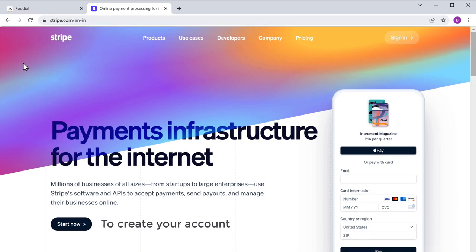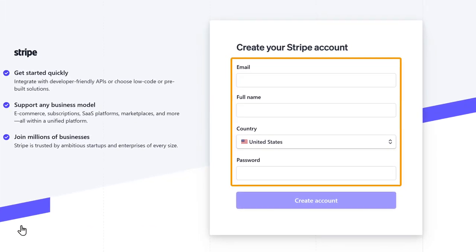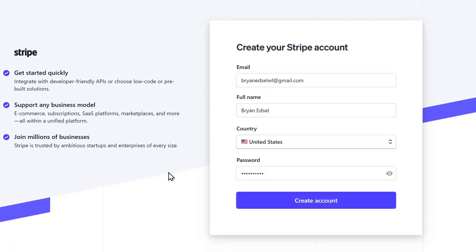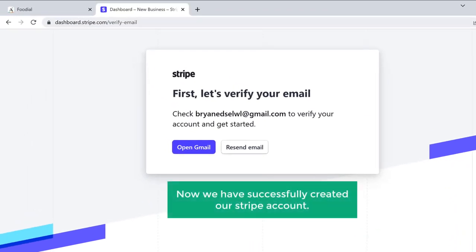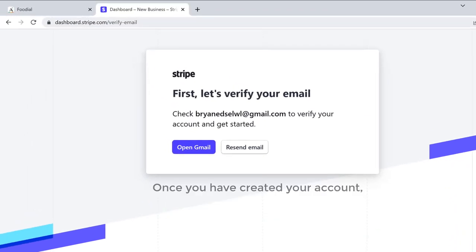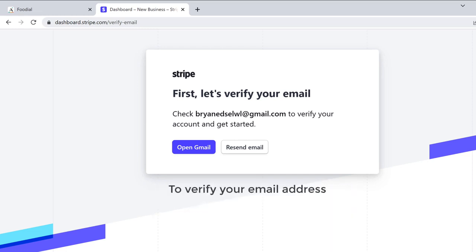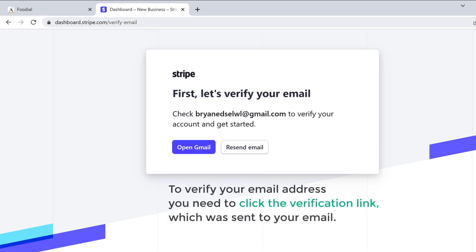Now to create an account, just click Start Now. Then fill up these details and click Create Account. So now we have successfully created a Stripe account. Once you have created your account, in order to use your account, you need to first verify your email address. So to verify your email address, you need to click the verification link which was sent to your email.